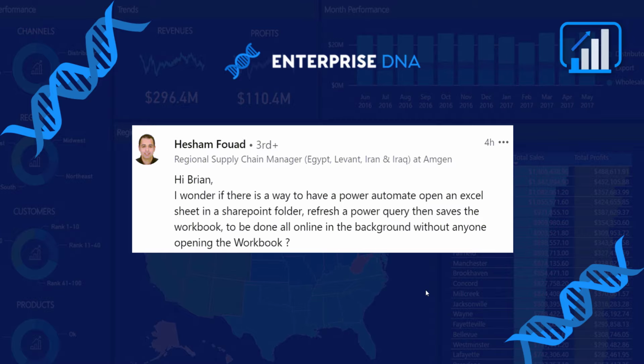With this flow that we're going to create today, I can do all of this that Hesham mentioned in the request. The only thing is doing it in the background. Whenever this flow runs, you can't do it in the background. The machine that you do this on will have to be awake so that it can perform the flow when you trigger it, however you want to trigger it. So that's a little bit about the request today. Let's hop on over to Power Automate Desktop and we'll set this one up.